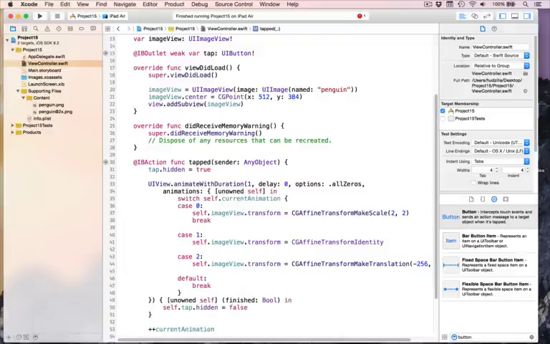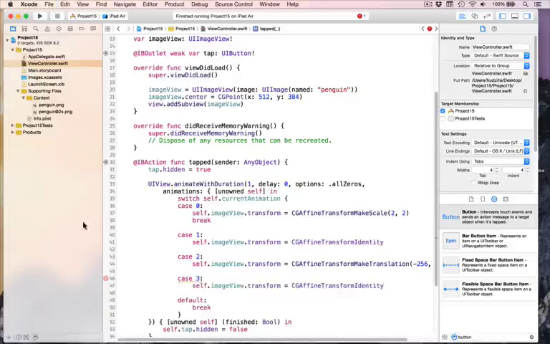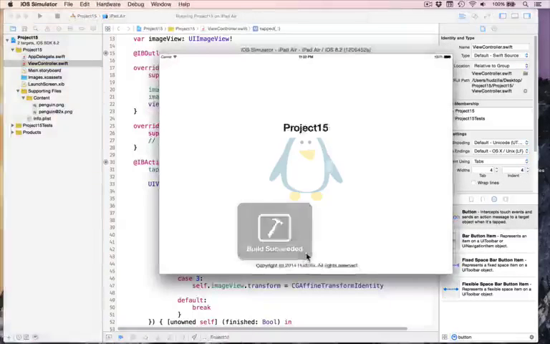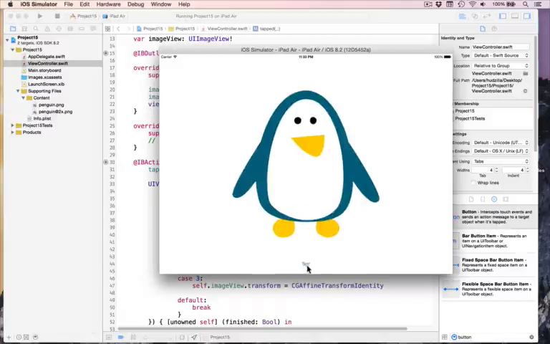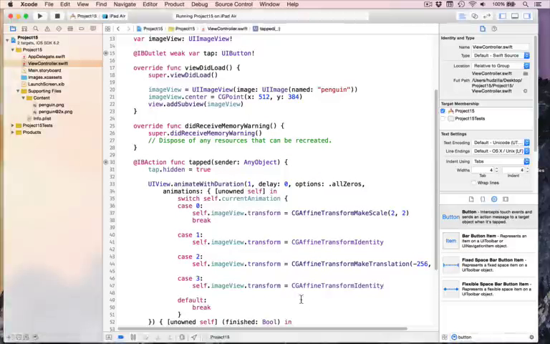And then let's do case 3. I want to take this same line and put it in again, actually, like that. So back to the identity transform, meaning put him back to where he was. So it should now scale up, then scale down, then move back. Fantastic. All very smooth, all that nice S-curve shape for acceleration.